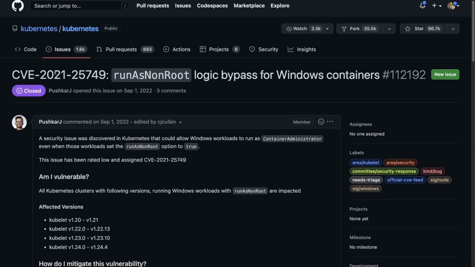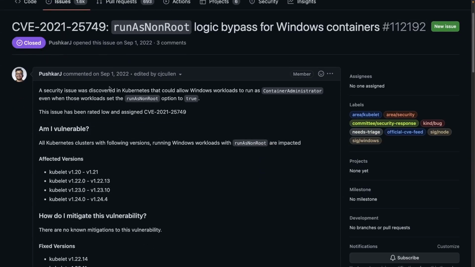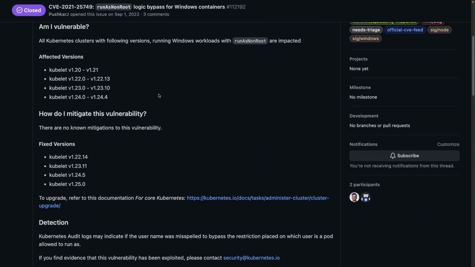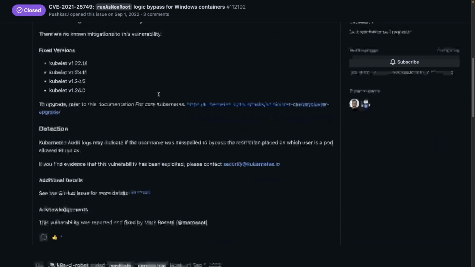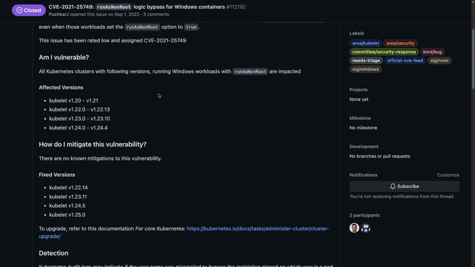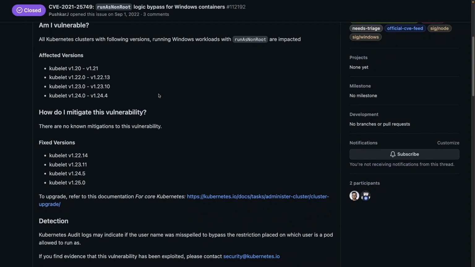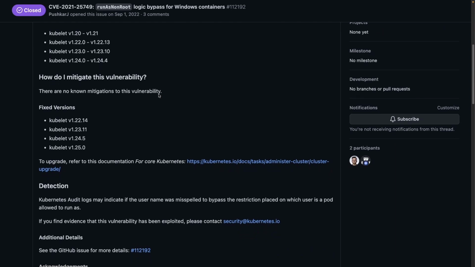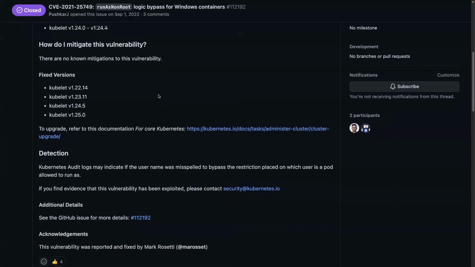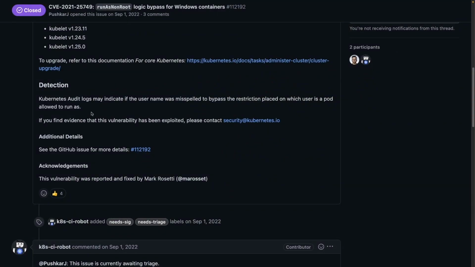We can see that this issue has been closed. I'm not 100% sure, but it looks like it's something different. In Kubernetes version 1.27, if I'm not mistaken, you can look at the release notes, using a security context to do things like running Windows containers as non-root is now available, and it wasn't before. But this is something a little bit different. Kubernetes audit logs may indicate if the username was misspelled to bypass the restriction placed on which user a pod is allowed to run as.